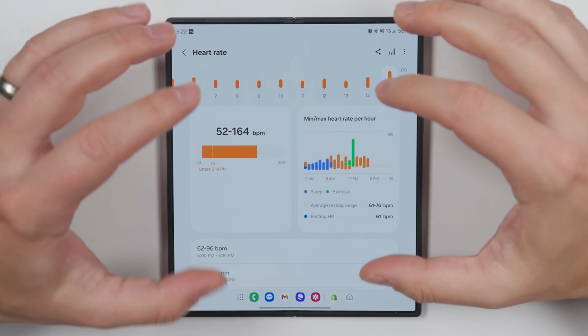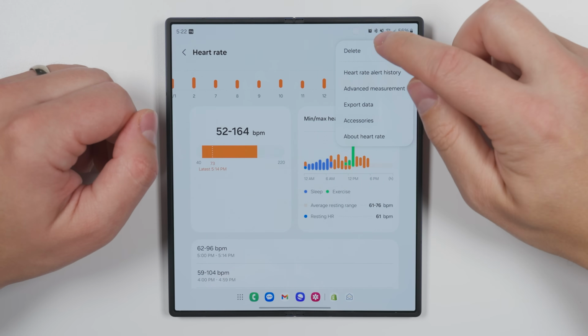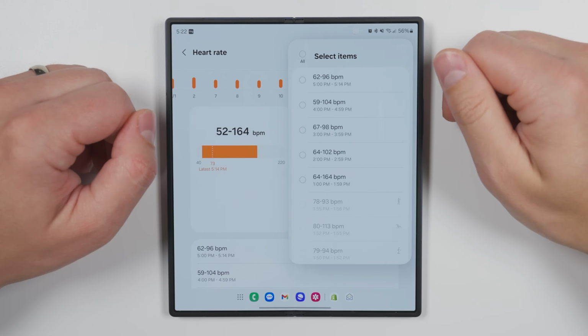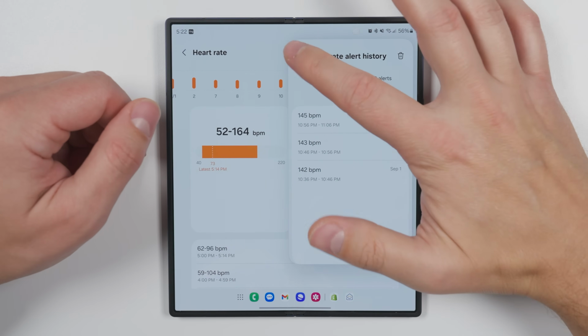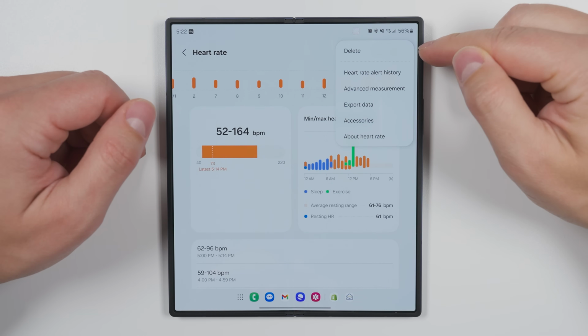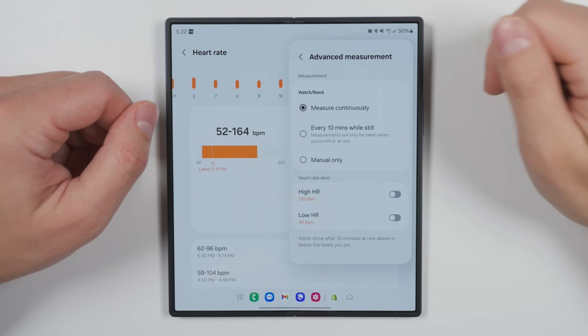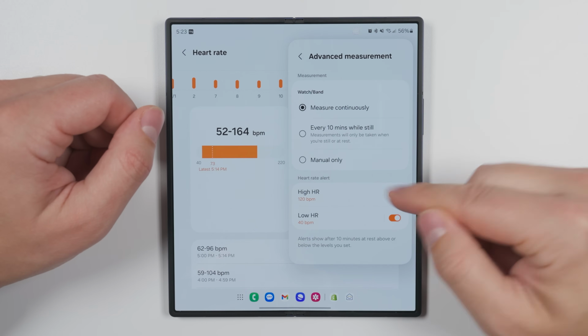If you tap the three dots from the main heart rate page, you get the option to delete any specific hourly logs, see your heart rate alert history, and to explain what the heart rate alerts are, we need to actually go back, jump back into that three-dot menu, and tap Advanced Measurement. And here you'll see the heart rate alert options.